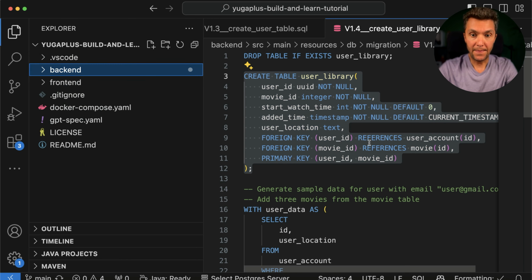I do understand that not everyone uses Java. That's why I don't want us to look into the implementation details of the backend, because you might be using JavaScript, Python, Go, Rust, and that's why today we are going to use Docker for the application deployment.